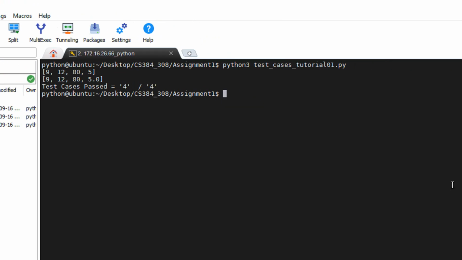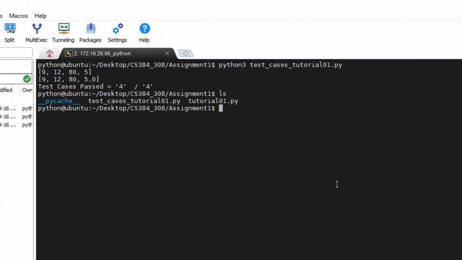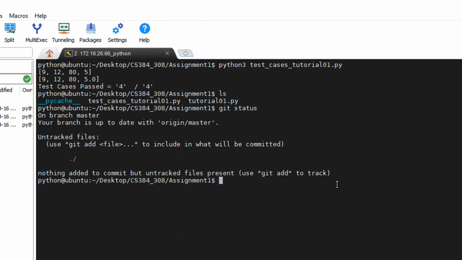Fine. Now I have to upload this to Git, right? So how do you upload to Git? Even if you are in assignment one, first you can do git status. So first command is git add dot. Git add means whatever files are in this repo, add. Then you do a git status.